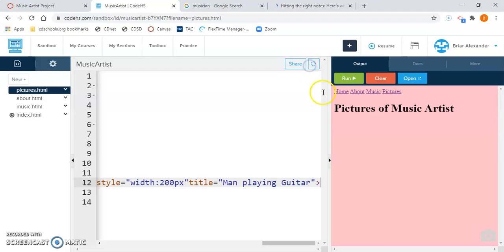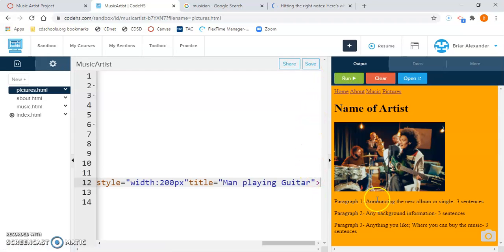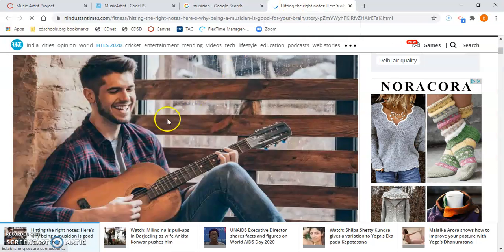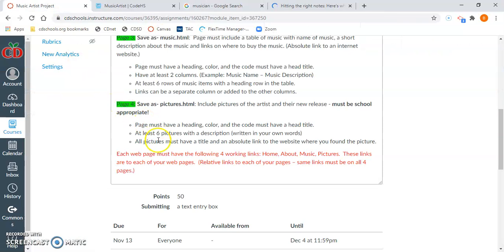Okay, I'm going to save it. I'm going to run it. If I go to pictures, okay, if I hover over the photo, it says man playing guitar. That's the title. Okay, and the image is in the page as well. Okay, so that's great. So now what I need to do is I need to go back.